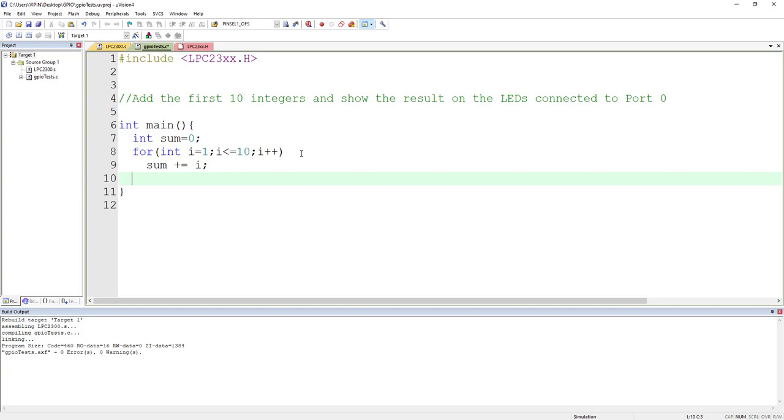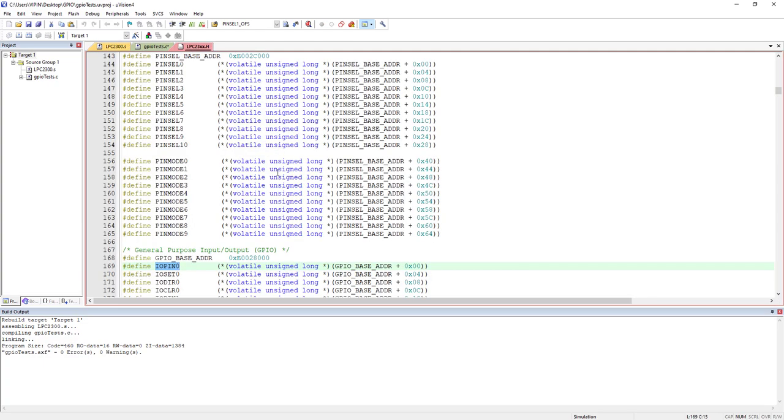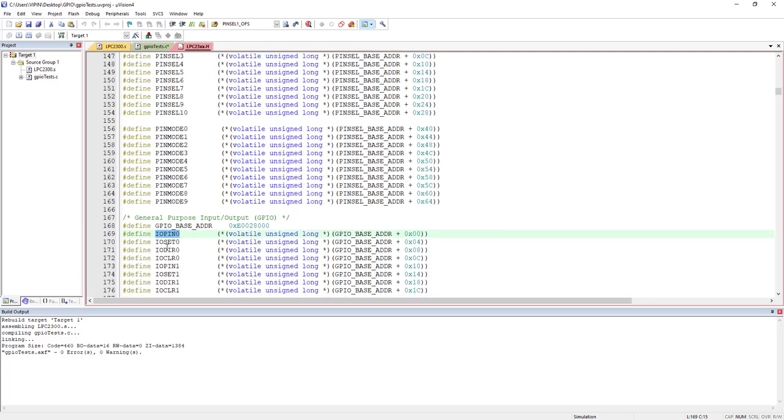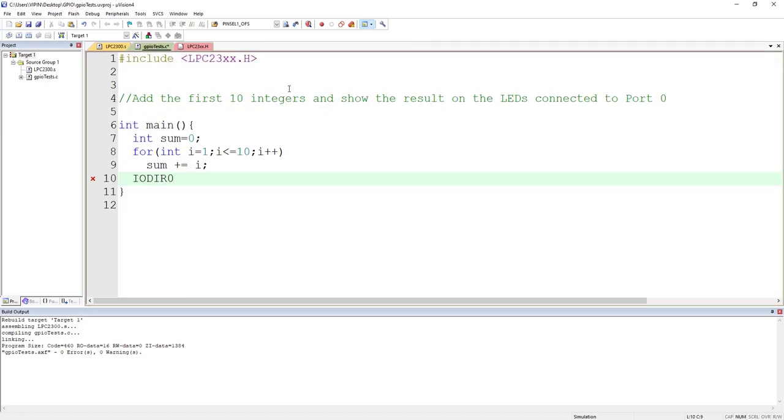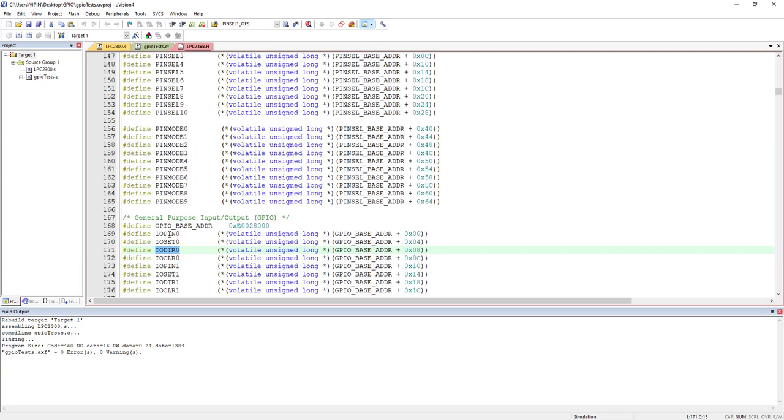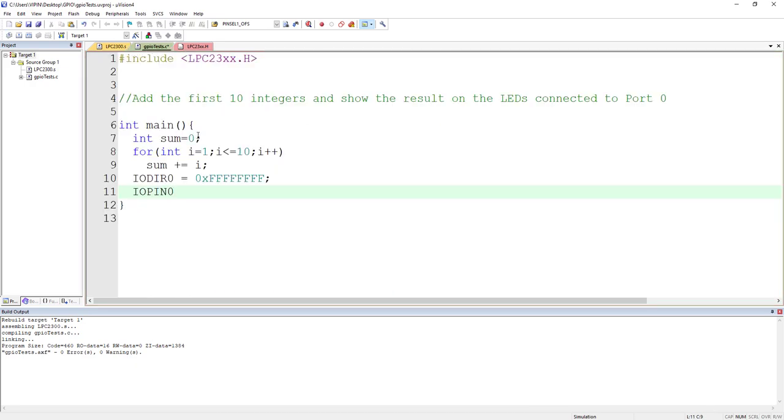After addition, we need to show the result to port 0. Okay, so port 0 has to be declared as an output. It should be configured as an output. So let's make it 0x1234567. Now we made it as an output. And IO pin we will set to this sum. And we should be able to see the sum there.